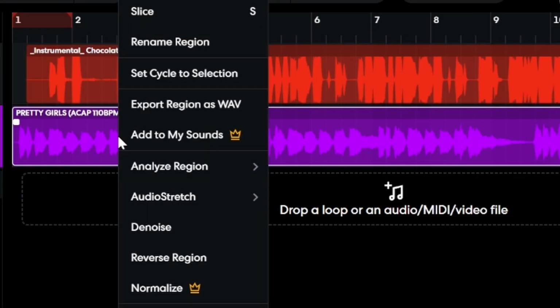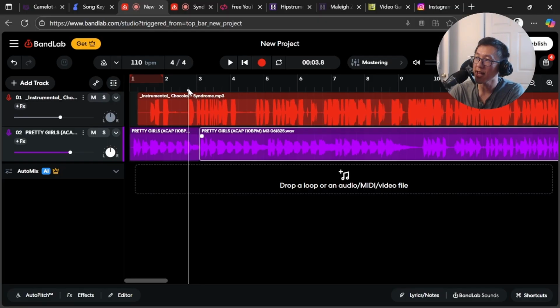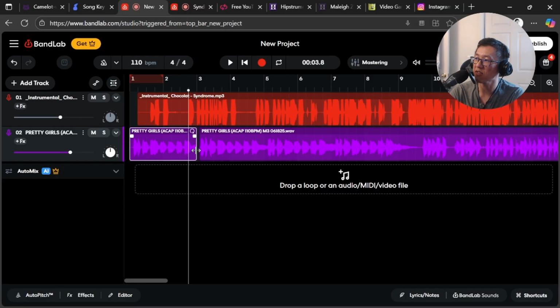Okay. So what I'm going to do is I'm going to come here and then I need to right click this and we're going to slice it. So we made that line and we might need to shorten this so we could scoot it over.